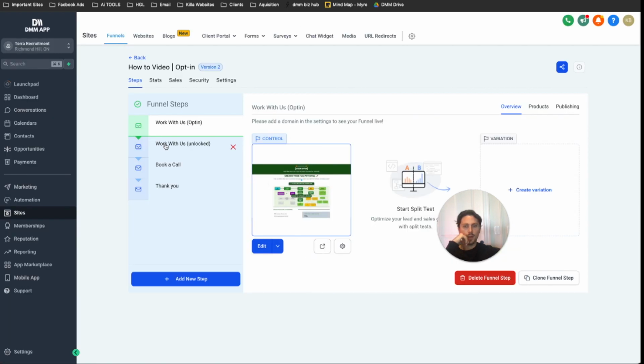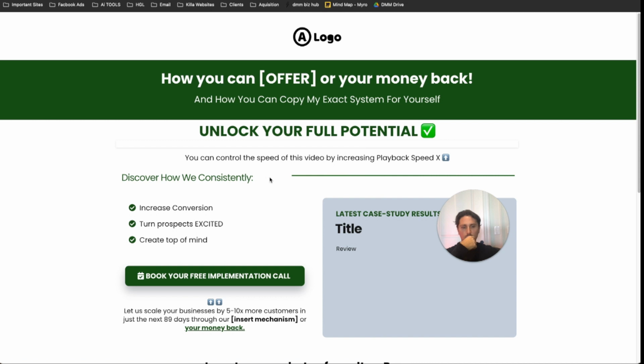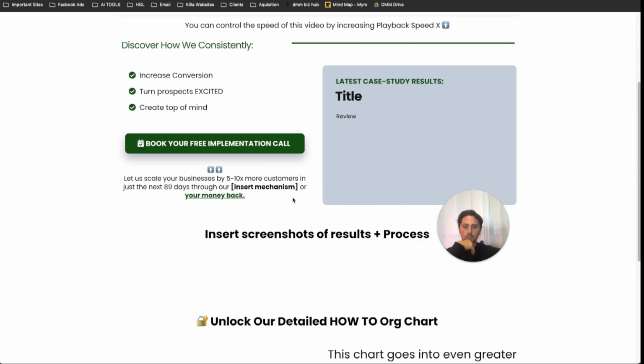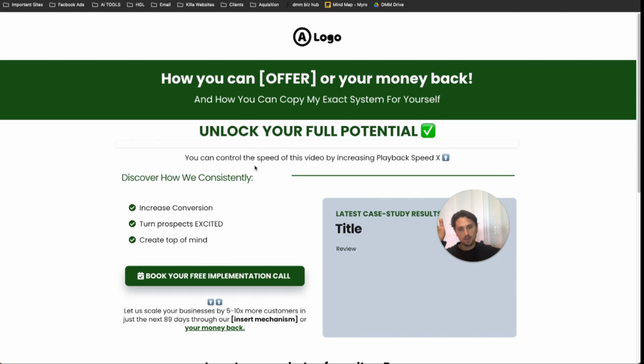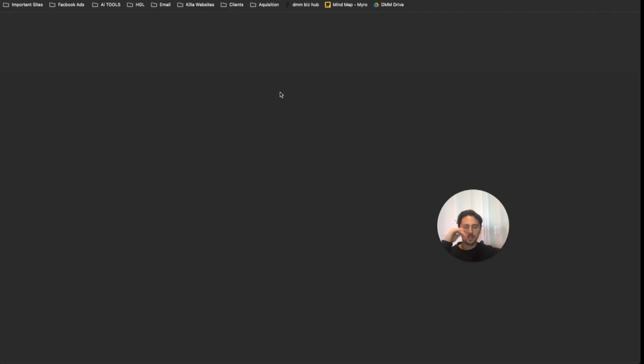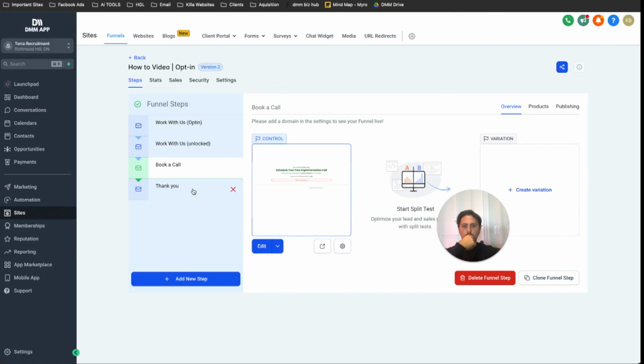Because once they click that button, then the next stage happens. It's like unlocked, and now that thing shows, whether it's a video, a PDF to download, whatever the case may be. And then we're asking them to book your free implementation call after you've given them that thing. And then it automatically brings them to the next page, which is book a call. That's the next stage. And the last page is the thank you.